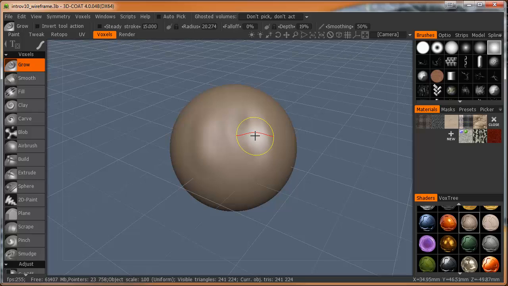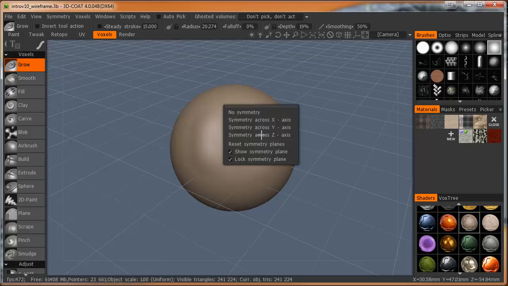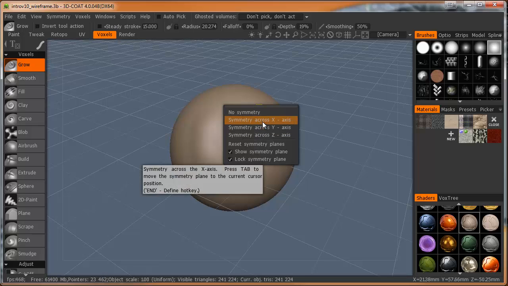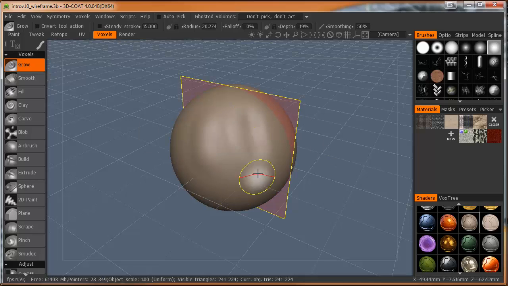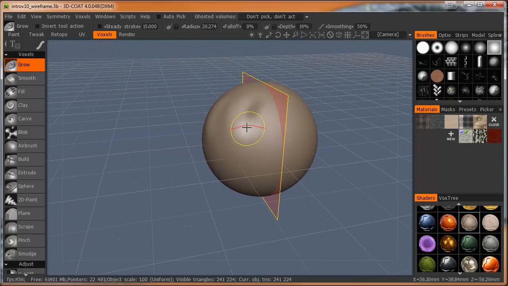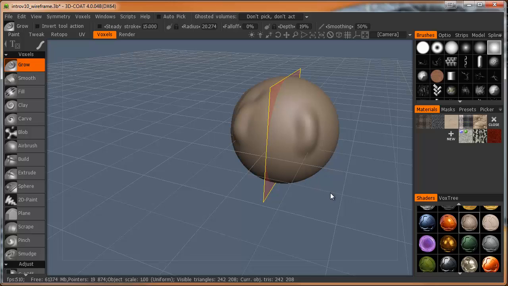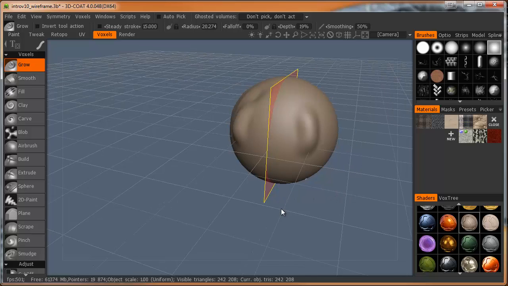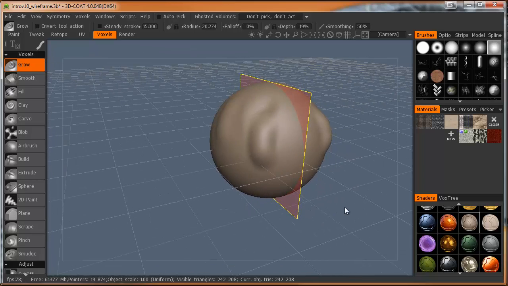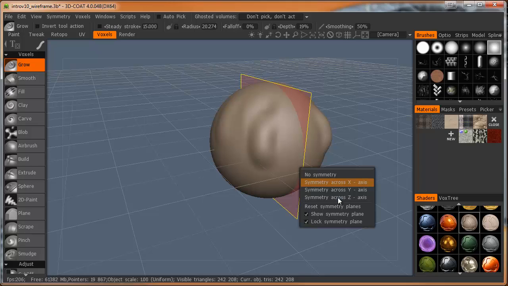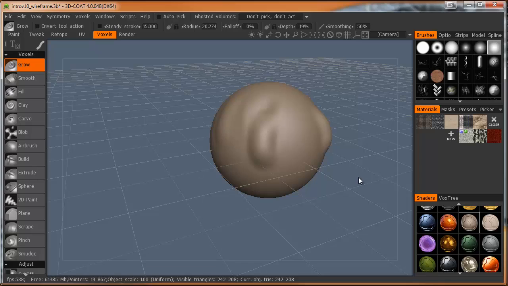So if you press the S key on your keyboard, it'll open up this little symmetry menu pop-up. Let's choose symmetry across X axes. Now you can see this red plane which indicates where the center of the symmetry will be. And if you draw on one side of the symmetry plane, you'll see whatever you do on that side show up automatically on the other side. As you can imagine, this can be a huge time saver, so it's a pretty good feature to know about. I can toggle symmetry off again if I need by going back to the symmetry menu and choosing no symmetry. There we go.